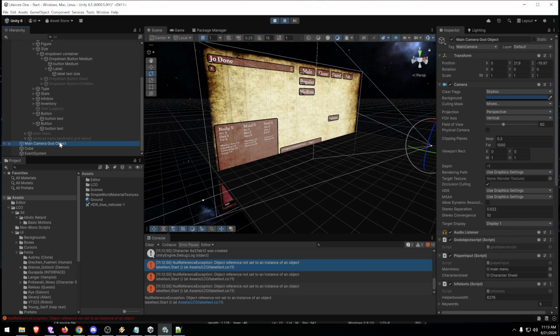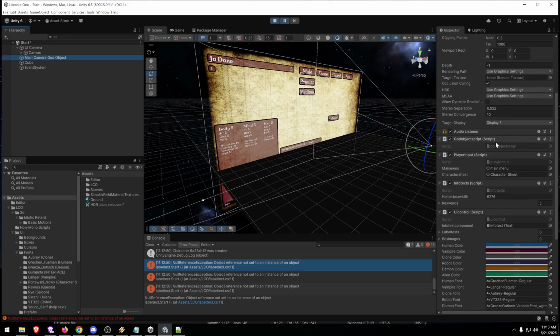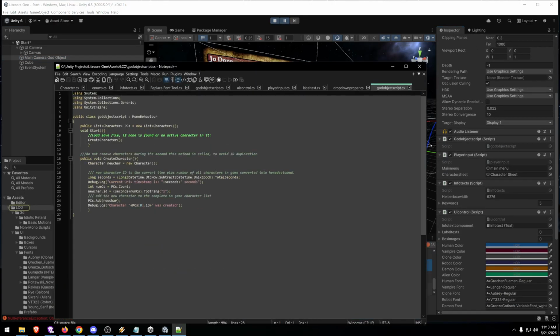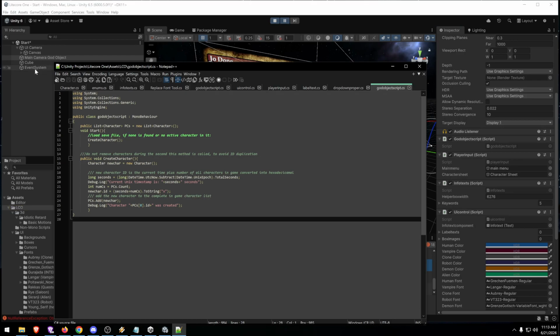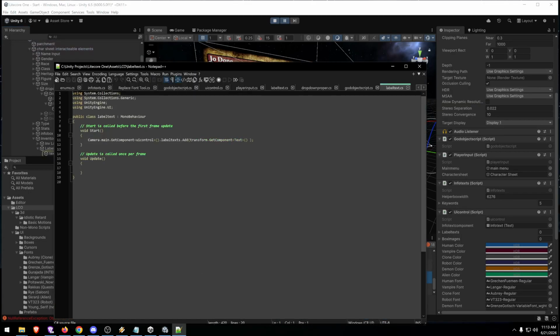We're not grabbing the things correctly because we don't know what the canvas is. Because the canvas was before possibly parented to the main camera, we think. Good. Where is actually the God script? God is a great character. This doesn't do anything yet.